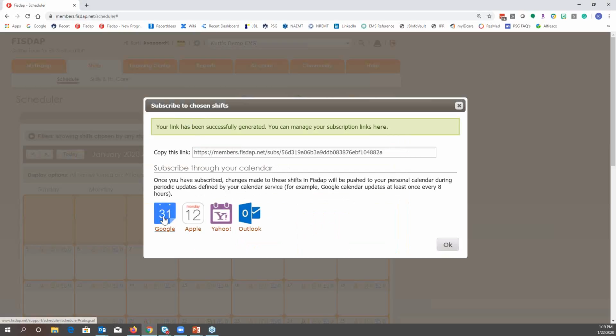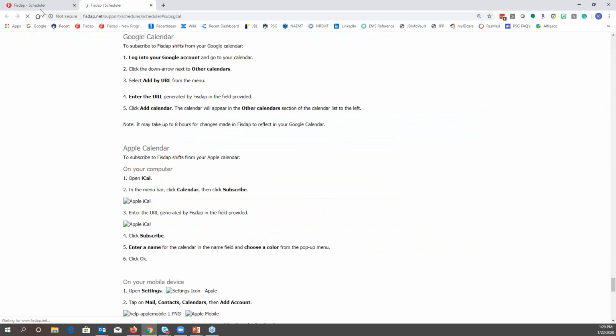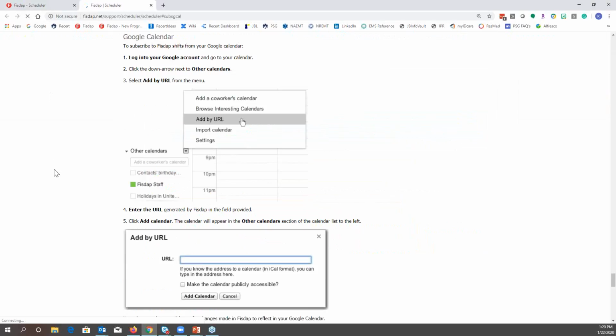If you click on where it says Google, it'll take you to our help page that walks you through the GCal steps, and the same for the other 4 options there. Hopefully once this loads, we'll see that. And there you go, it takes you right to that. It's got the Google, iCal, Outlook and Yahoo instructions as well. Perfect. I didn't even know that was there.